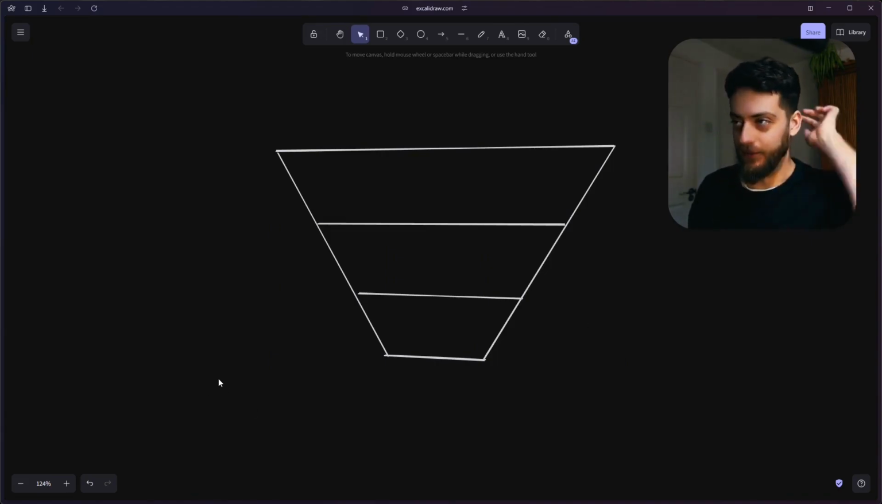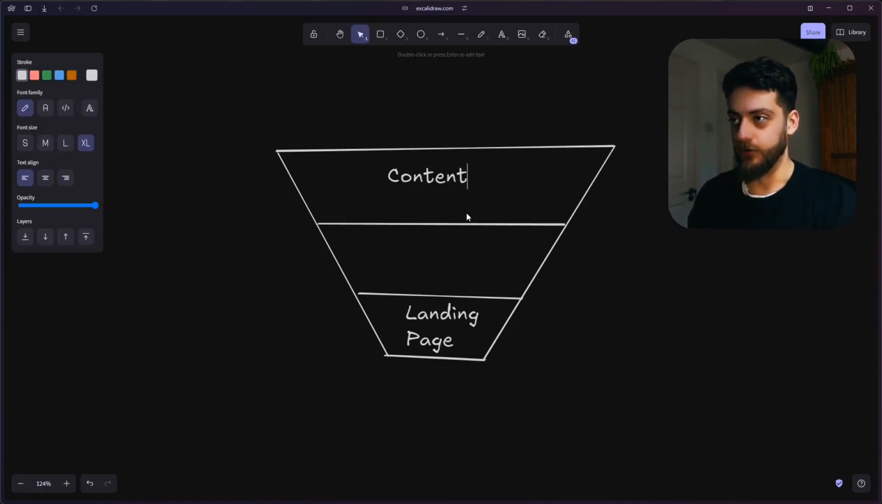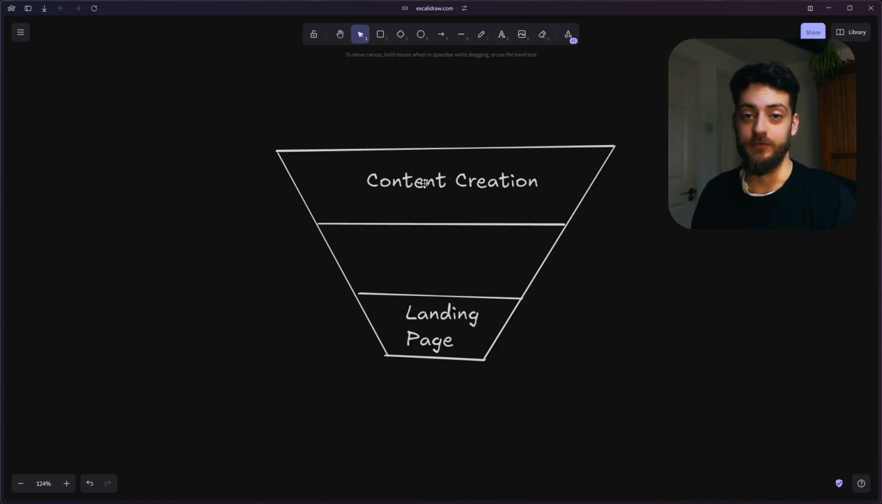But before I can show you how to build it, you need to understand what it's actually doing. So you've probably heard of the funnel before, right? And right at the bottom of our funnel is the landing page, because just after this point, that's where people are going to be buying. How do they get to my landing page? Well, I do content creation. So let's say for every 2,000 people that watch one of my videos, 15 of them might click the link and go to the landing page. And then of those 15, probably only one will actually go through and buy.